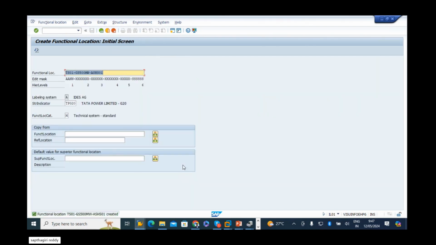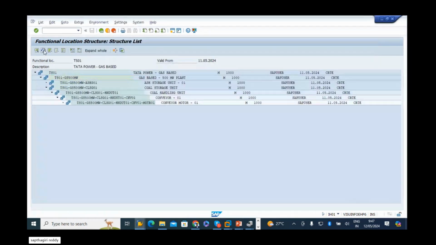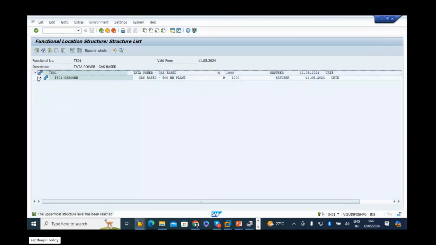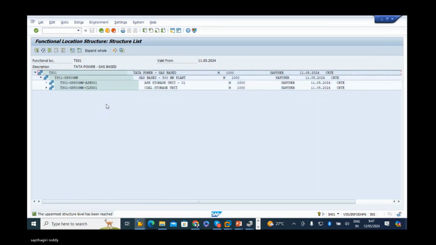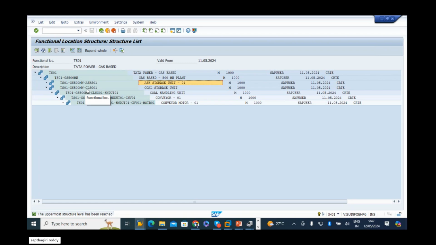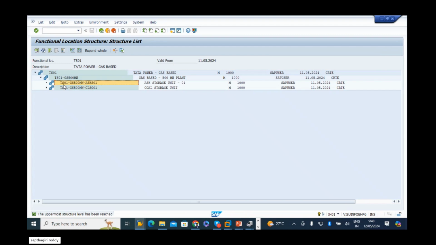Just save it, whatever changes. You go here and refresh it. Now you'll come to know that under this gas based, there are two units: coal storage and ash storage. Again, these same things are there, and you want to maintain the same thing. Under this, there is a handling unit, and under this, there is a motor, ash handling motor, whatever. You can maintain it.